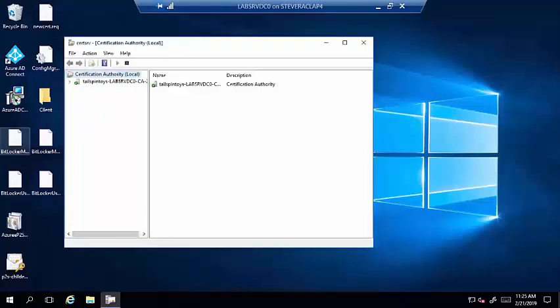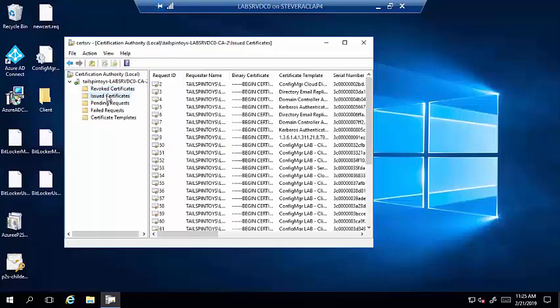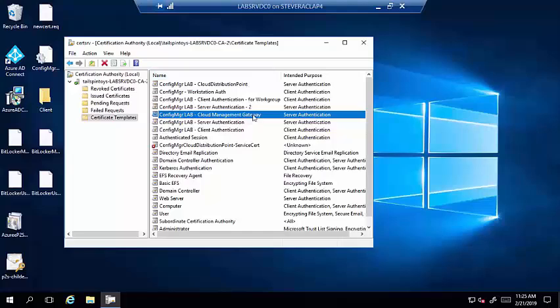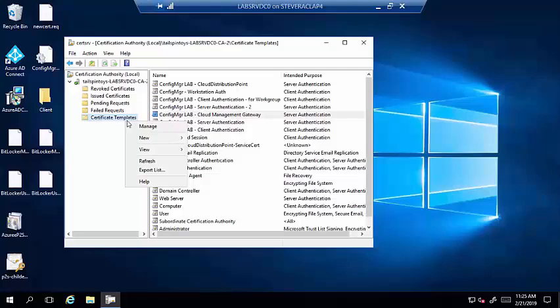That said, let's go into our certificate authority and build this. Now, I already have my certificate, so I'll show you my issued certificates here, my certificate templates. So I have my Cloud Management Gateway certificate template already configured. I've got it issued and everything's in place. But let me show you how to create it if you don't have it done.